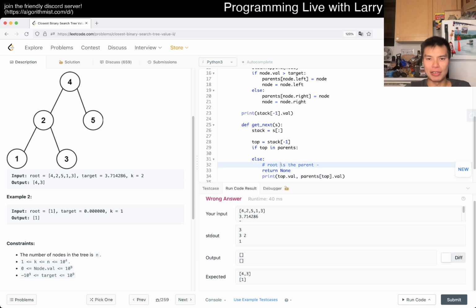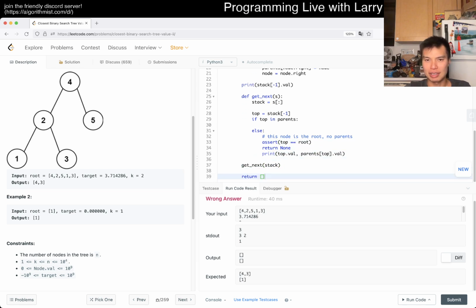Oh, root is not the parent, but the top of the stack, no parents. Or this node is the root rather. Whoops. So maybe we can also even assert top is equal to root just for fun.